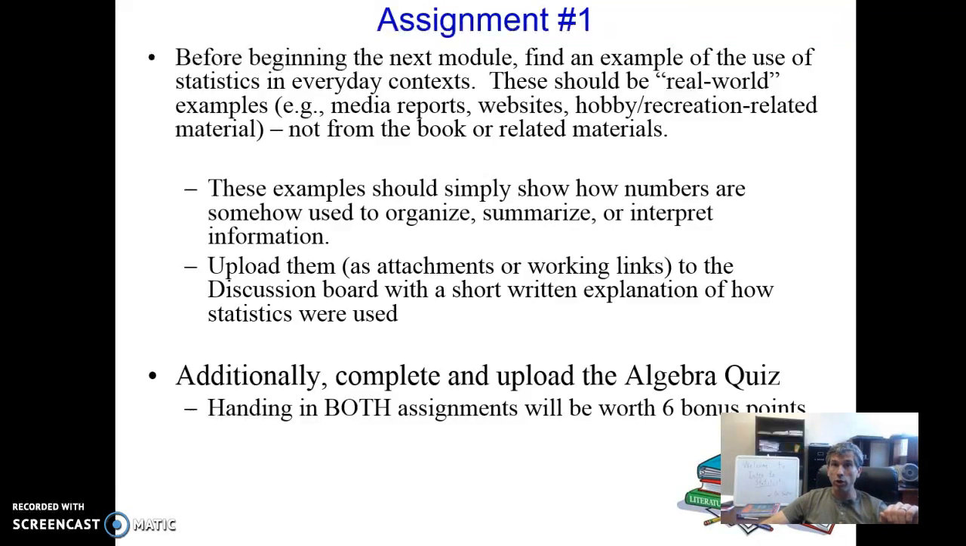So the grade will tell you roughly how prepared you are for the kind of math skills you're going to need to have in the course. But whether you do really well or really poorly on it, that won't affect your final grade. You're just going to get bonus points. So if you submit both of these assignments, they are going to be worth a total of 6 bonus points.